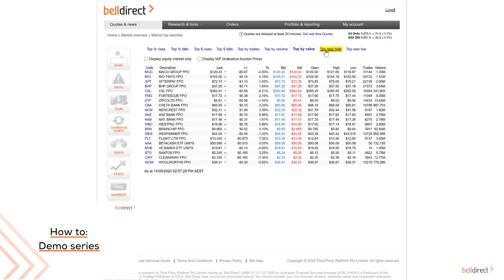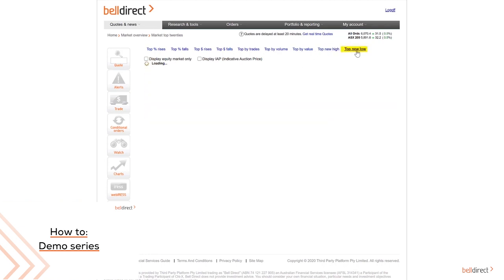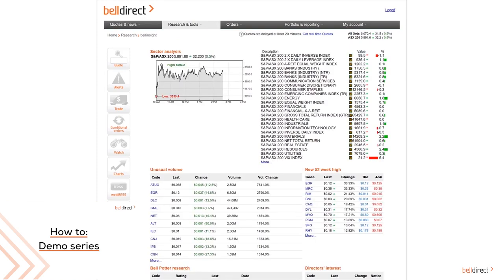You can also see the top new high, which are stocks that have hit new 52-week highs, which we saw earlier. And here we can see the 52-week low stocks, top new low. Let's click back to get to the Bellinsight page.